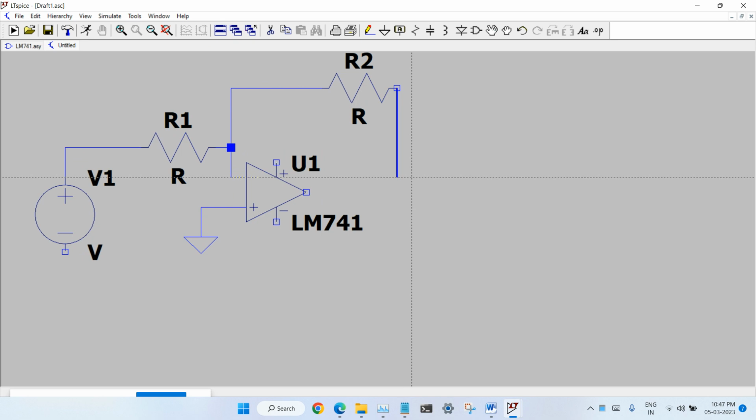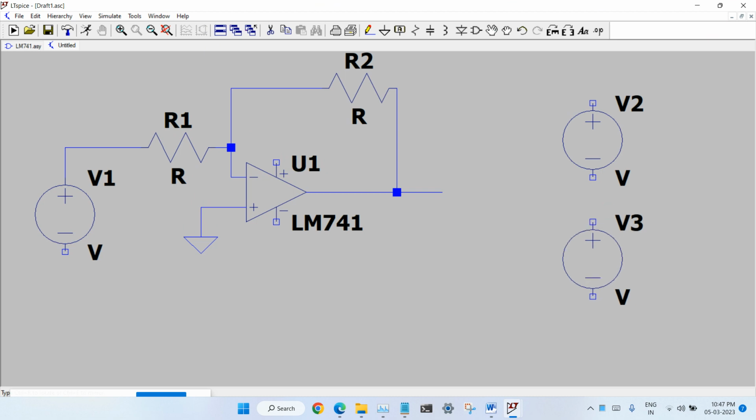So we can connect this to the output. So this is the output of the op amp, and here we should give the supply voltage that we can give from outside. Now we join this positive negative and keep a ground here. Here also we keep a ground.